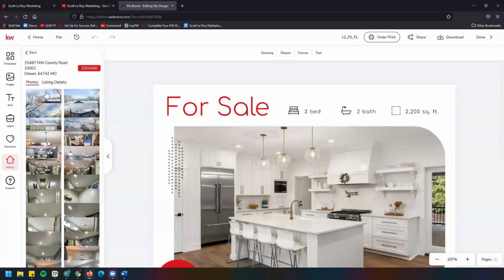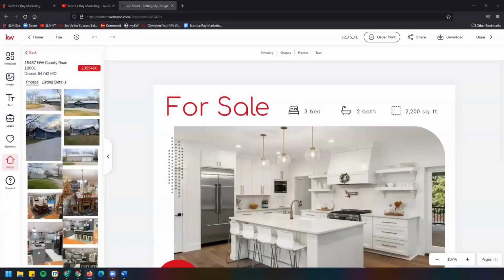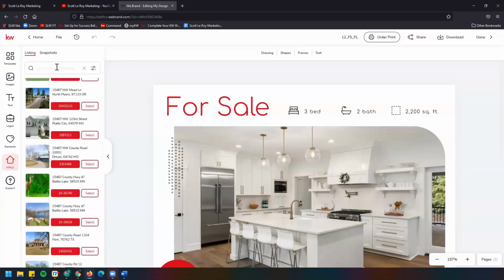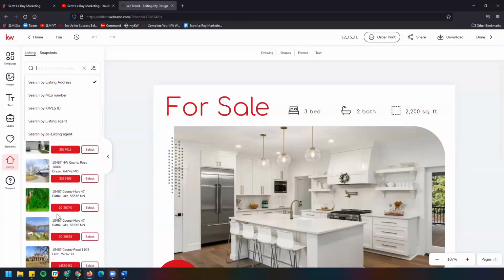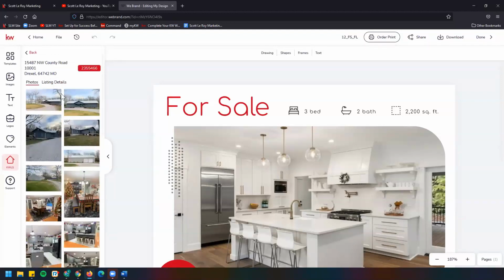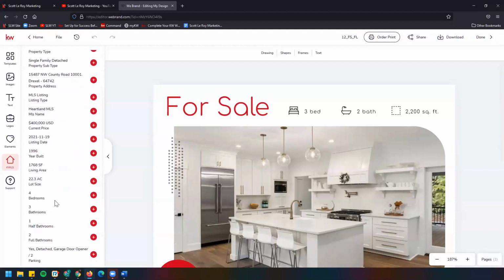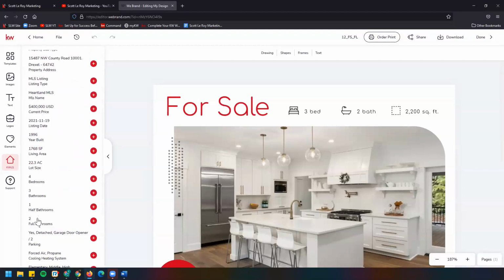I just typed in the property address. You can also search by MLS ID, KWLS ID, listing agent, or even co-listing agent as well. There we go. So since I'm looking for how many bedrooms, I'm going to flip over to the listing details tab. And you'll see all of the different fields that are coming over from the MLS. And I'll just mentally note that there are 4 bedrooms.